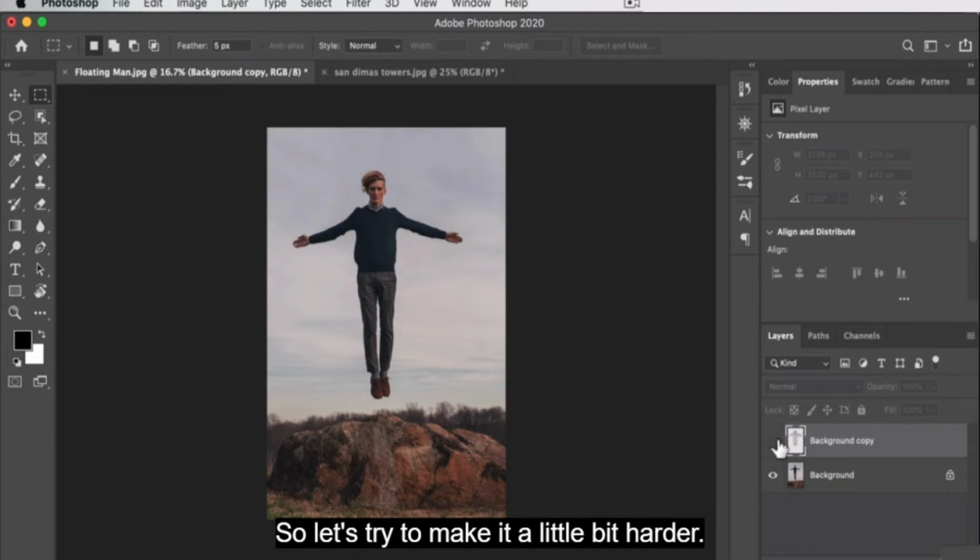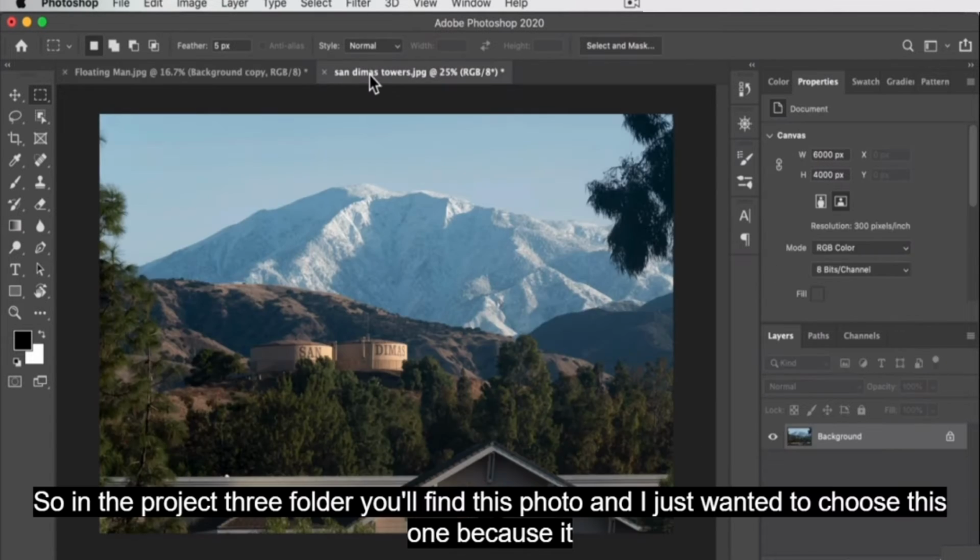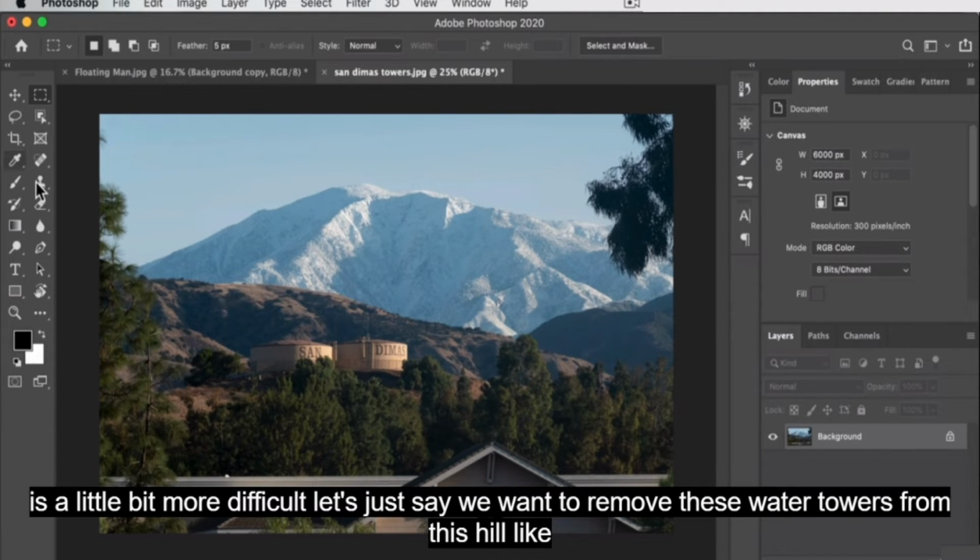So let's try to make it a little bit harder. So in the Project 3 folder, you'll find this photo, and I just wanted to choose this one because it is a little bit more difficult. Let's say we want to remove these water towers from this hill.